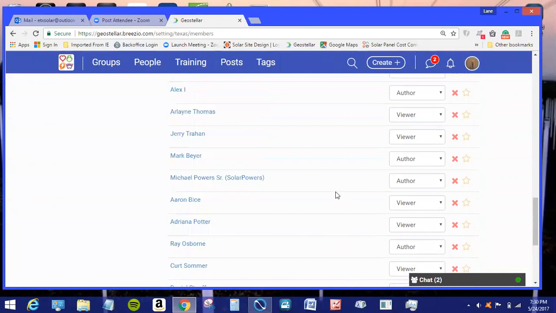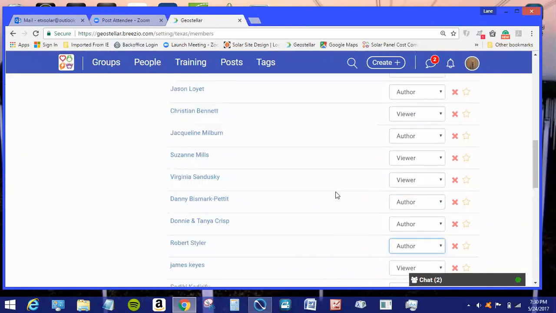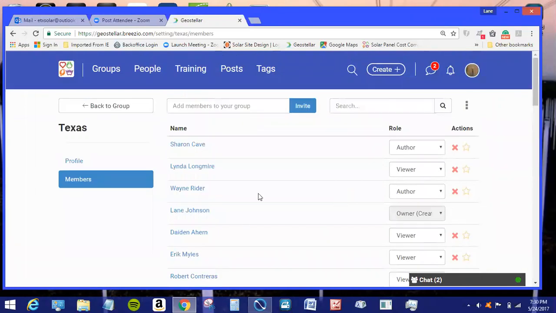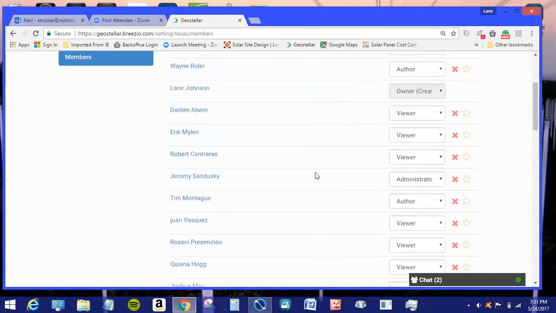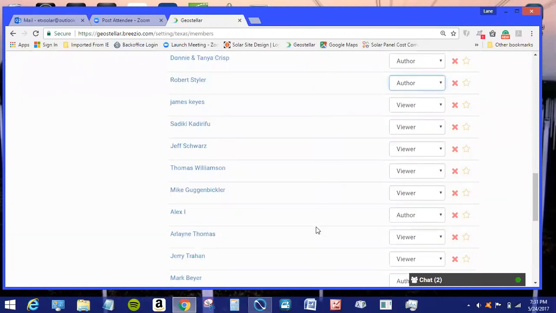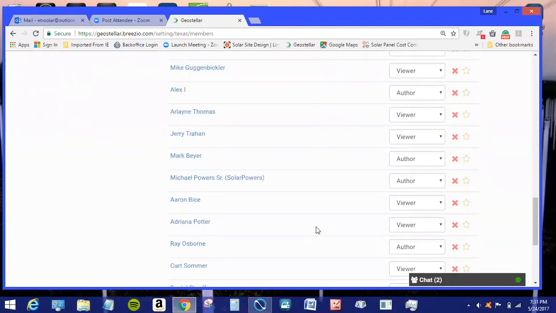Mike Powers, I think I've got him as an author, so if he comes across anything, he can post stuff too. Got Wayne Ryder, a little bit, but Tim Montague, and I think Ray's in here too. I've got to find Ray. There he is, Ray Osborne.